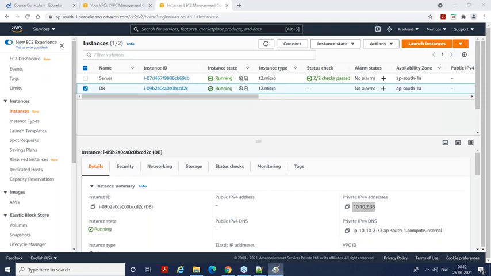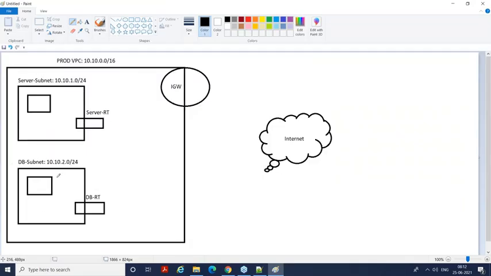So is this diagram completed? Creation of resources as per this diagram, is that clear to all of you? We created a VPC. Within the VPC, we created subnets. Then we associated route tables with those subnets. We created an IGW, Internet Gateway, and we associated that with the VPC. And we created machines in the subnets. Anyone has any question? Any questions?